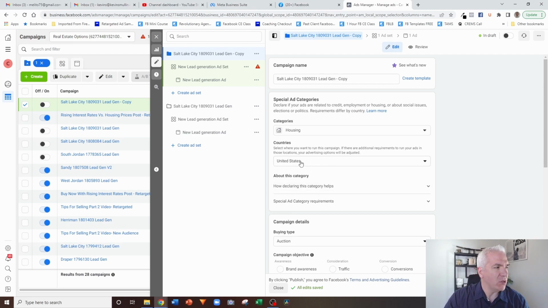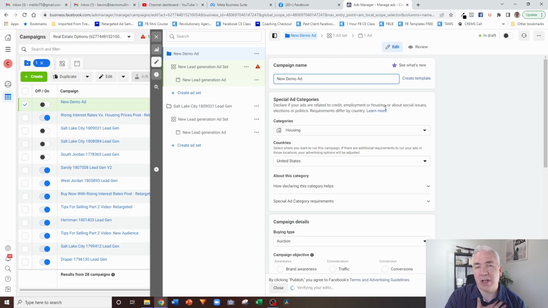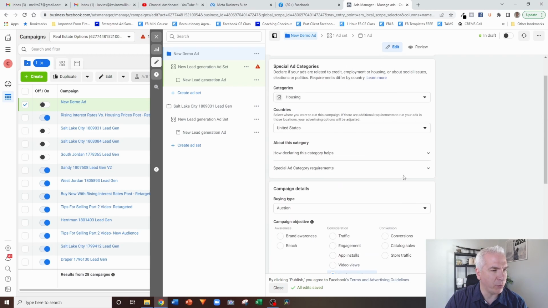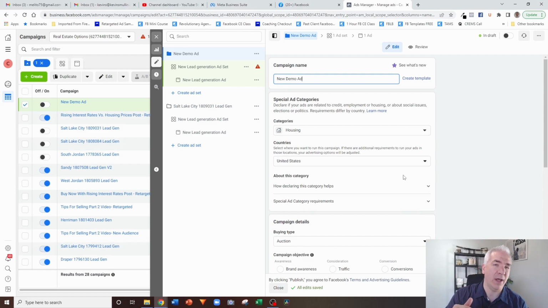So you'll notice over here on the side, this is the original campaign objective, the original ad set, and then the original ad. And so what it's done is it's duplicated that, and you can tell right here because it's labeled as copy. So what you would do here, I'll just call this new demo ad. But in my case, where I'm doing marketing for a lot of real estate agents, we have to mark this special ad category for housing. But you'll notice I don't have to select anything because it was already done on the previous ad. So much of this was already done on the previous ad. So if you duplicate an ad of a previous one that you had, it keeps all of those settings. And so you just have to make the changes that you want.